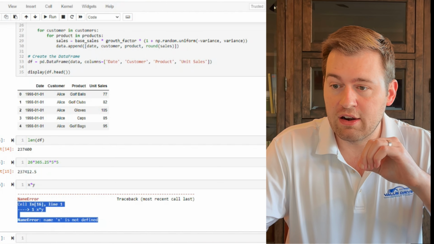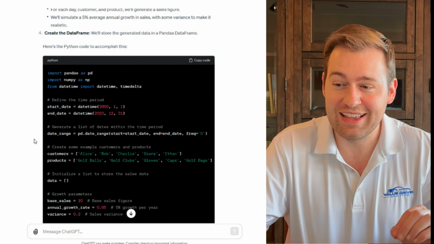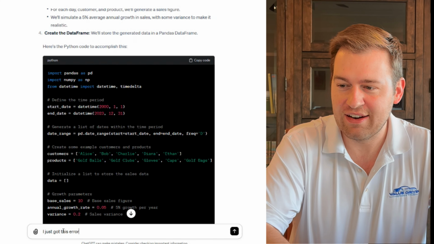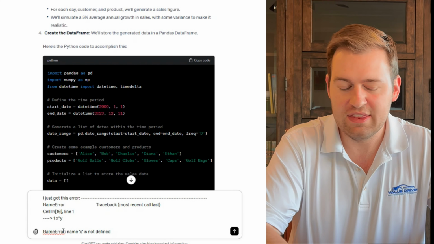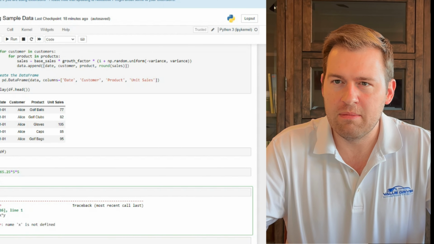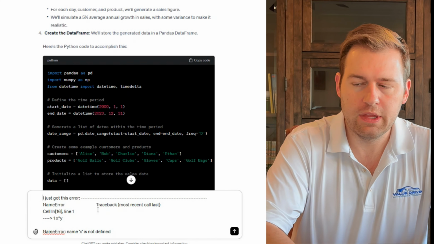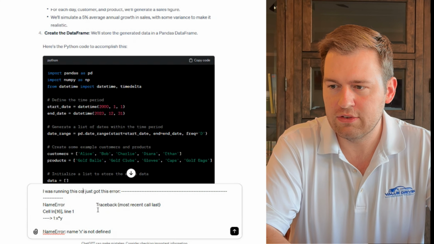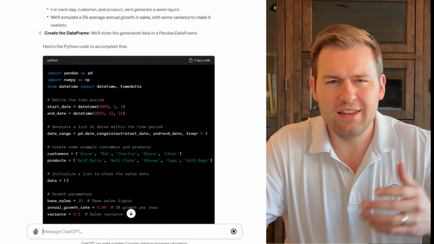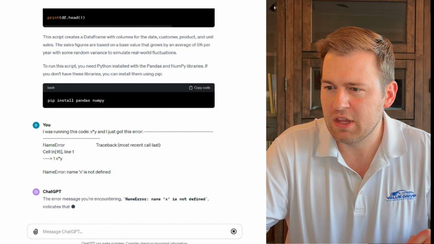Let's take this error, I'll take the whole thing and import it over to ChatGPT and see if it can give us some more information about it. I just got this error. Now, we should probably actually give it the code itself as well, so let me port that over as well. I was running this code and just got this error. It doesn't have to be formatted or anything fancy like that. We're just porting the code over.